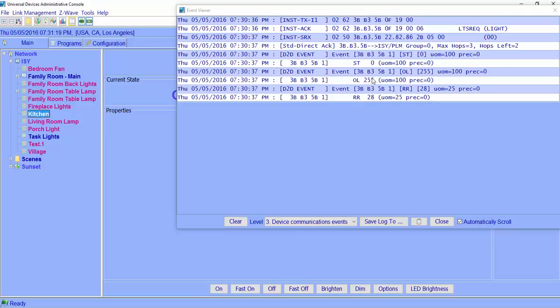So based on these numbers, like 255 is 100%. 0 would be off, and numbers in between that are going to be various levels of on level. And ramp rate is also a number range and status. So status shows what it currently is at. Now this isn't important from the diagnostic standpoint so much. It's really the first 4 lines that we're looking at.